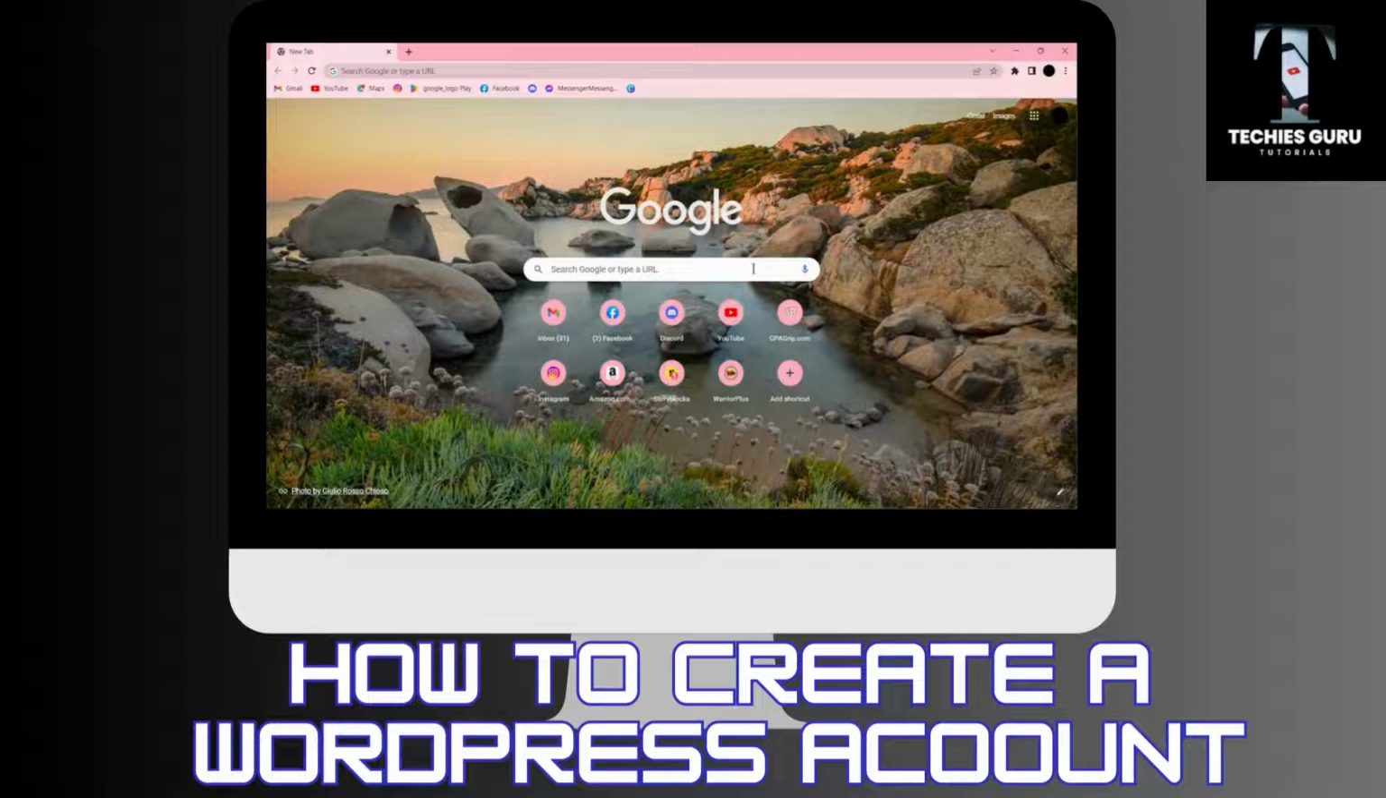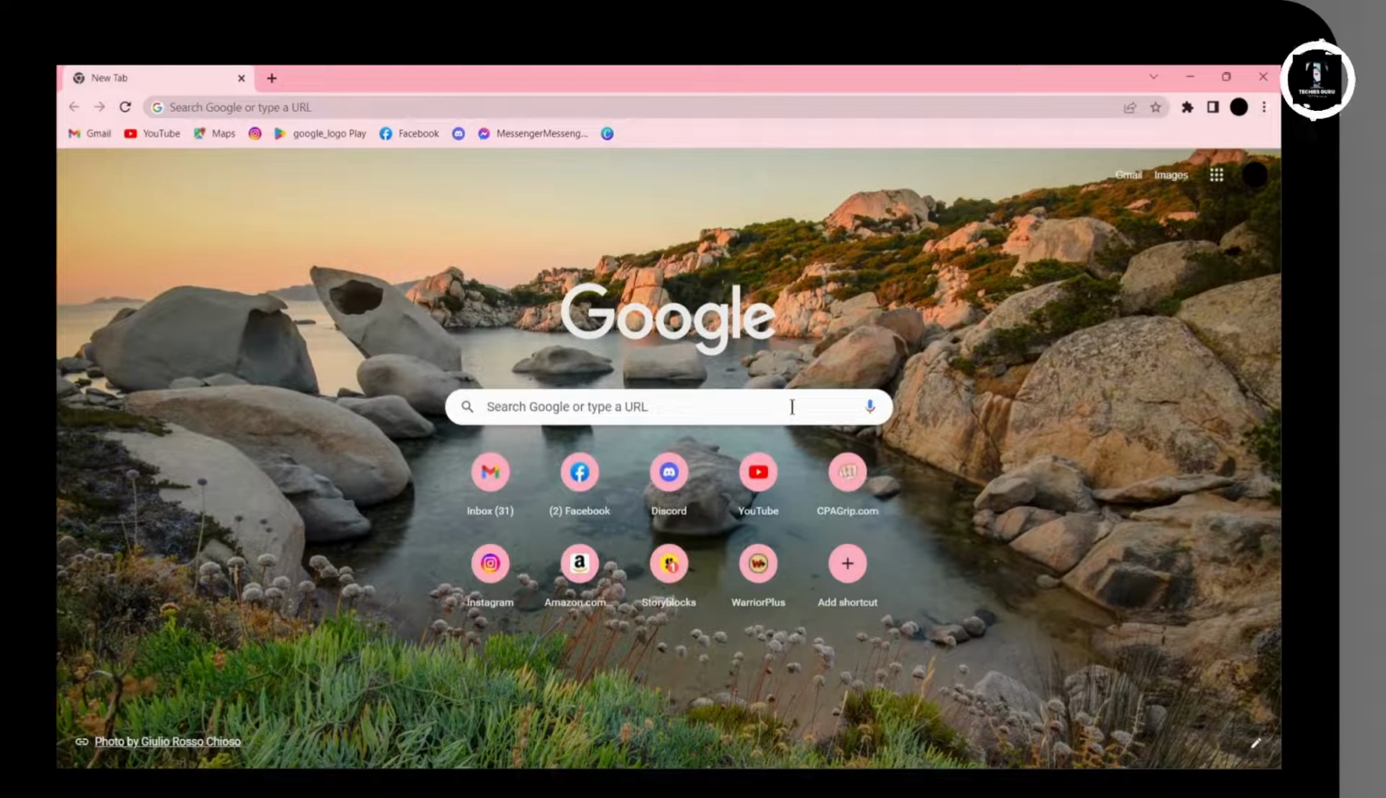How to create a WordPress account. So if you want to create a WordPress account, then first of all open up a browser, any browser that you're comfortable with. I'm here with Google Chrome browser.